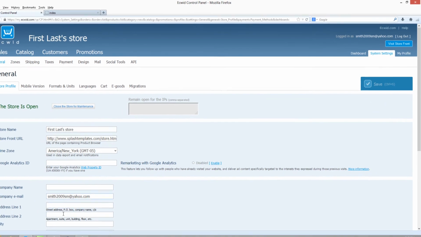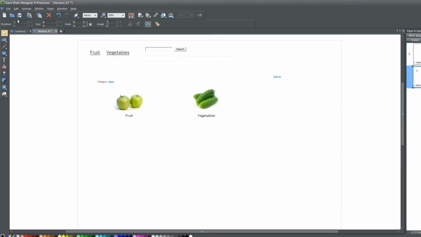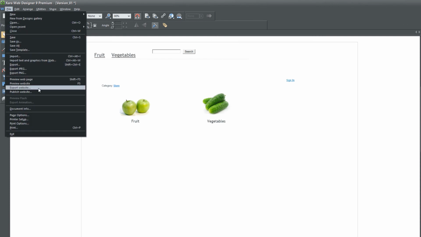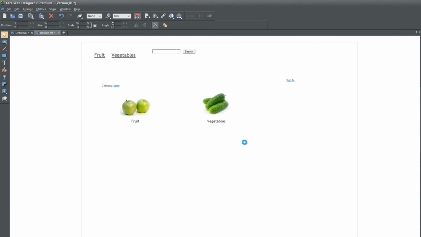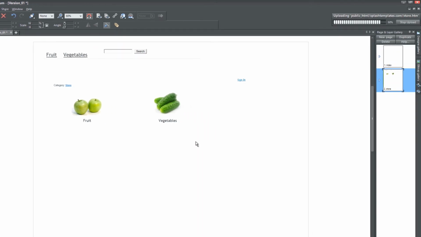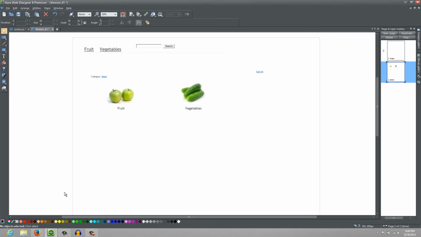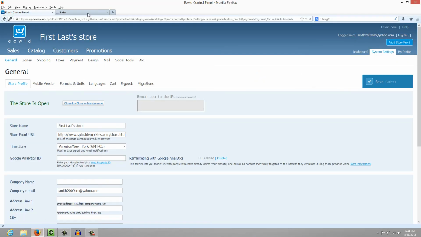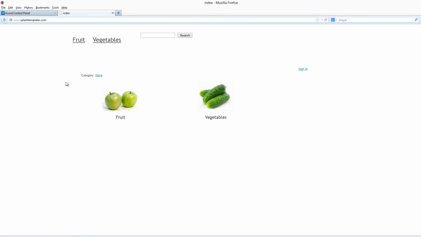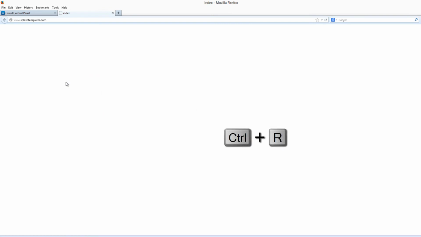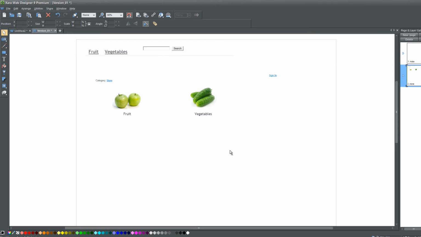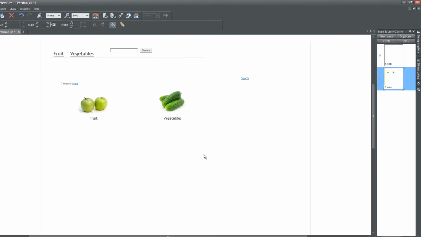And then let's go back to Xara Web Designer, and we're going to publish this website. I'm going to assume a lot of you already know how to publish your website if you watched some of the previous tutorials. Okay, so once we have that published, let's go back to our web browser and go to the index page, and let's refresh that. And you'll see that the shopping cart's not on the home page. But we actually need to create a link to our store page, which I didn't do.